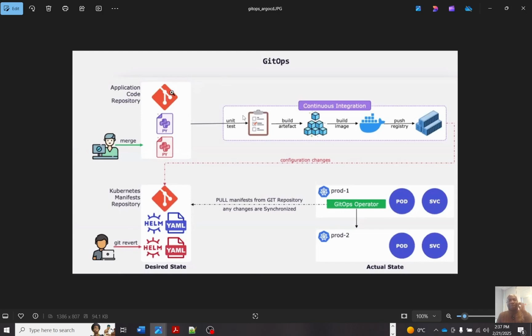So in the normal CI process, don't forget that GitOps is more interested in the CD part of your pipeline. It's more interested in the continuous delivery or continuous deployment portion of your pipeline. For the CI pipeline, you can still use your regular tool like Jenkins or GitHub Actions to carry out the CI portion of your pipeline. But the CD part will now be handled by ArgoCD, which is a GitOps operator in this case.